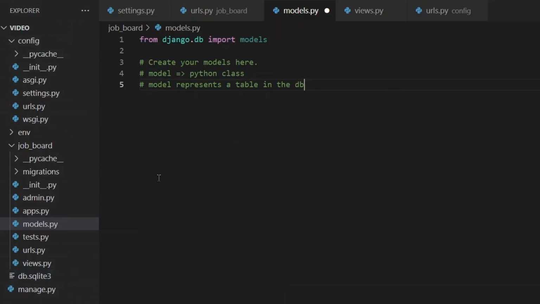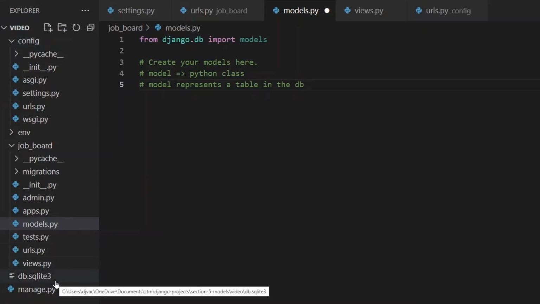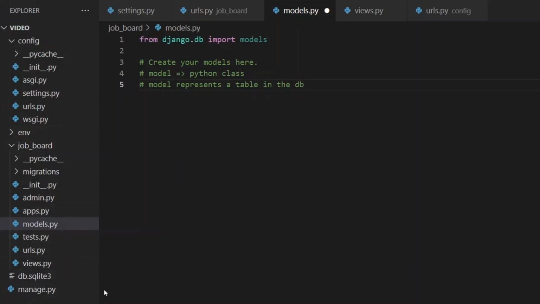Typically, if you were going to use something like MySQL or PostgreSQL or some other kind of database, it would be running on a server. But Django makes it easy to switch out databases. So I just wanted to note that this file right here is our database. Django makes it easy to plug and play with different databases. But a model, a Python class that represents a table in the database, is what a model is. And then the attributes on that Python class are the fields in the table.